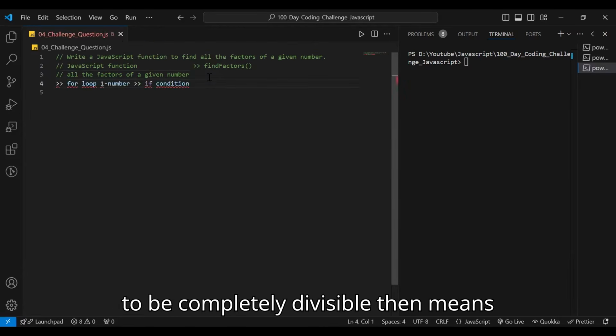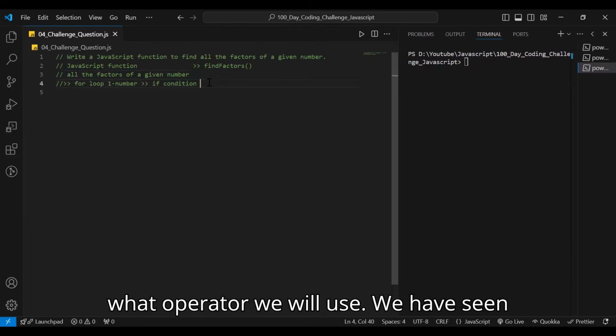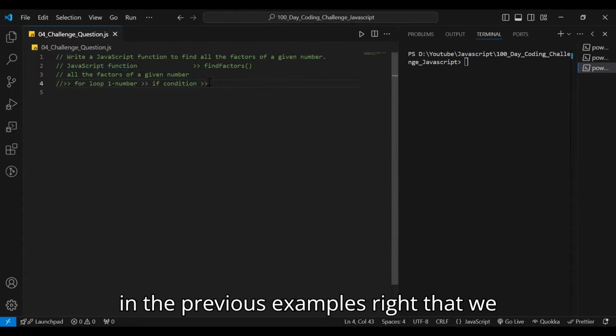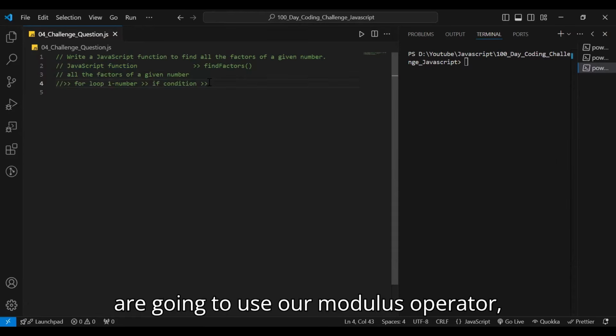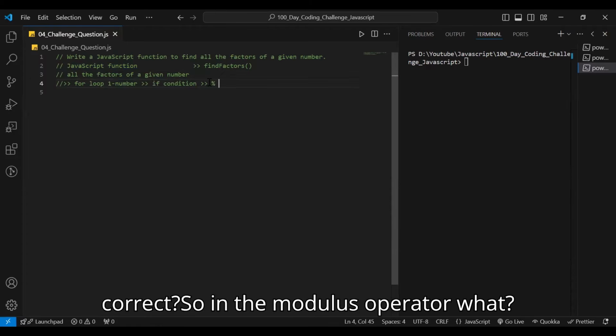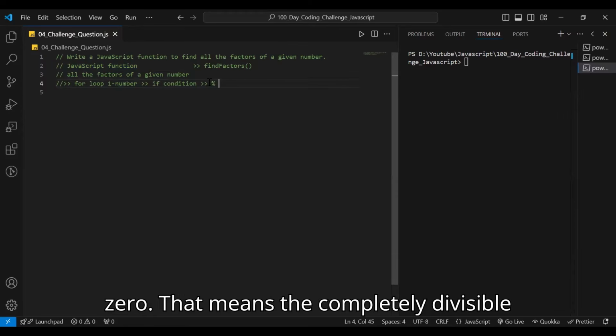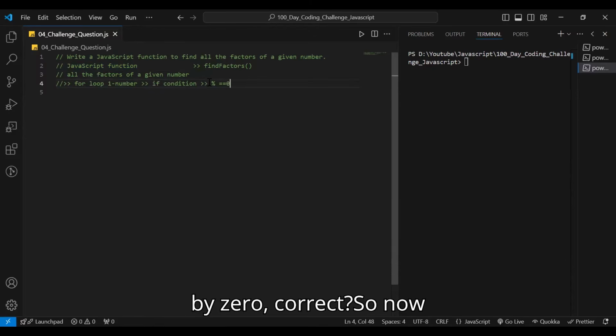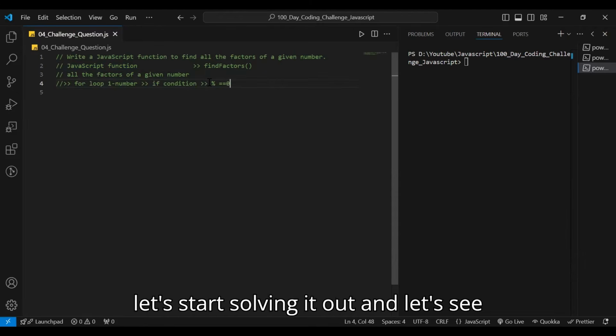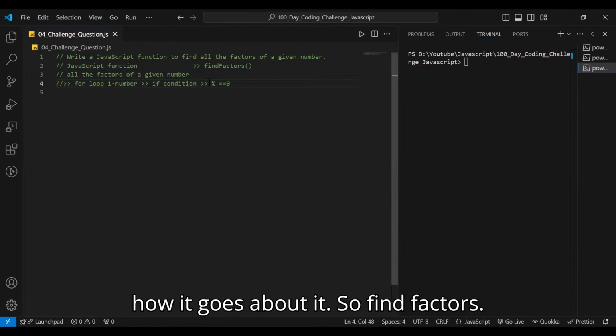A number has to be completely divisible. Then what operator will we use? We have seen in the previous examples that we are going to use the modulus operator. In the modulus operator, the remainder has to be 0, which means the number is completely divisible. So now let's start solving it and see how it goes.